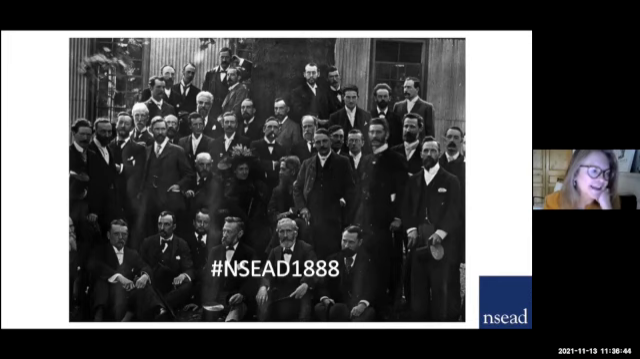It hangs on the wall of the offices of NSEAD in Corsham. And when I've got a spare moment, when I'm down at the office, I like to look into the faces of these people, and I feel sometimes in some of them that I recognise colleagues I have today. I think they look like a really interesting group. What would they have been like? What would this community have been like?